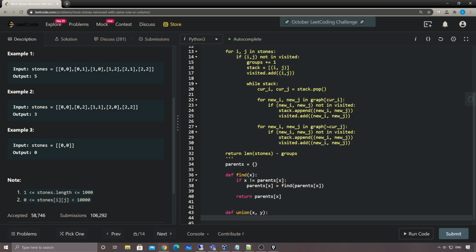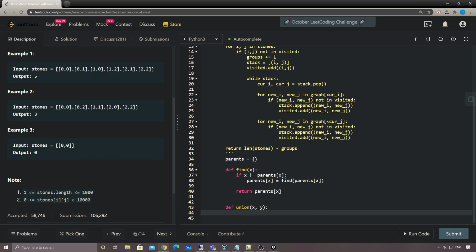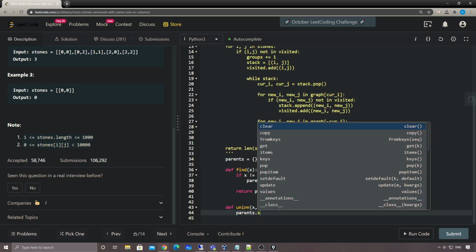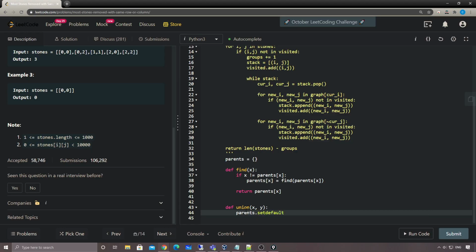And the union here, right? So like I said, since we didn't initialize the parents at the beginning, whenever we do the union here, we should initialize the parents of this x with its own value the first time. So how do we do it? We do parents dot setdefault. That's a built-in function in Python. So we set this key with this value if it's not been set before. Or we can simply do a check: if x is not in parents, we set it to x.